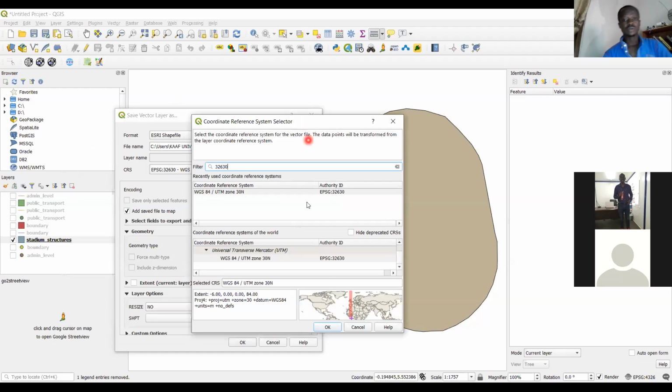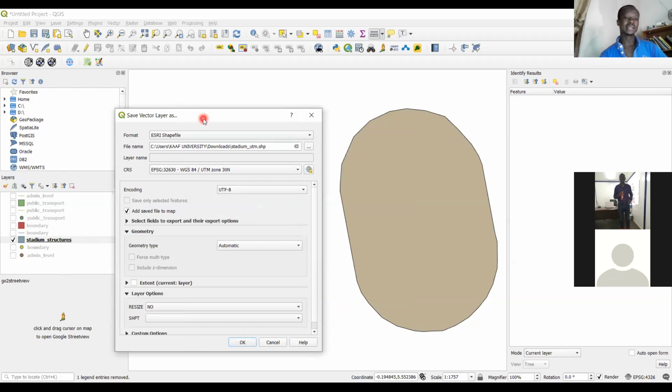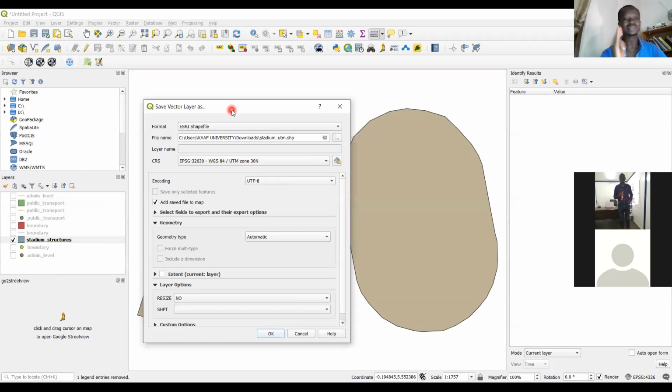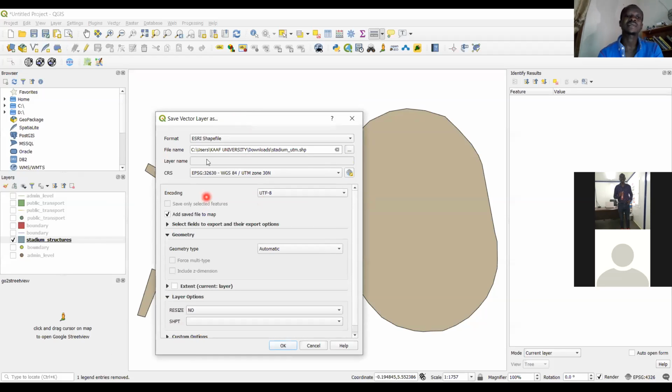All right, great. So now let's carry on. So you are back here. Follow it, please. I think sometimes I get distracted. If you follow it, I'm going very slowly. In this save vector layer as dialog box over here, everything should look like mine, except the file name. Are you okay? So double check and make sure that is the same.